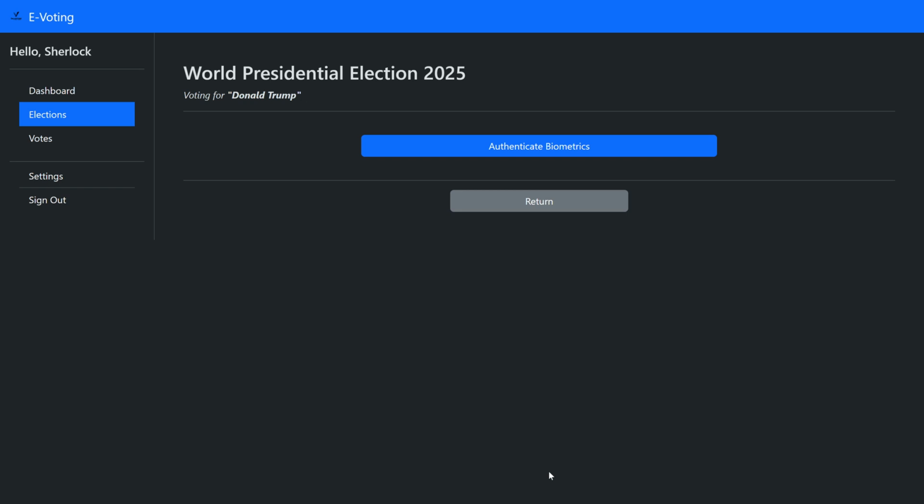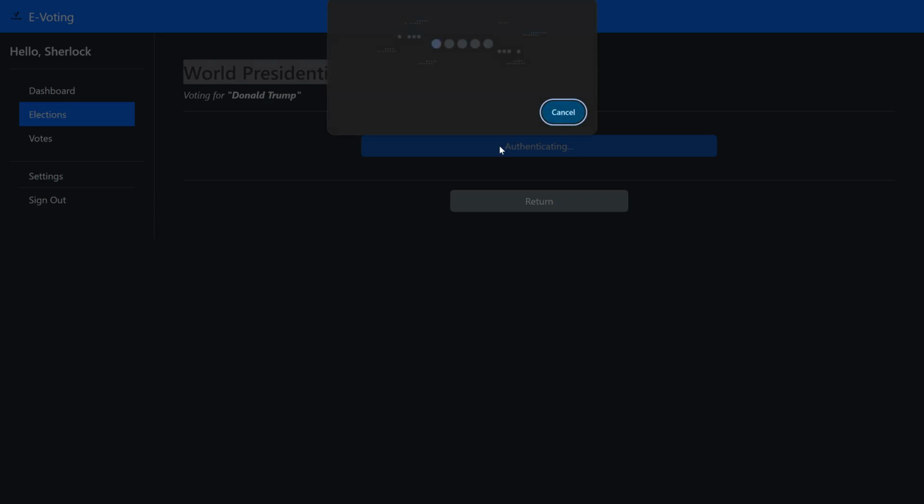So what pops up next is for you to authenticate your biometrics. There's a header saying, okay, for this election, you are voting for Donald Trump. It's a gentle reminder of who you're voting for before you authenticate your vote. So you authenticate biometrics. When you click on the button, it triggers a call to your system's biometrics features, but this time you're not registering, you are verifying the biometrics that you provided earlier. So I'm going to authenticate the vote.